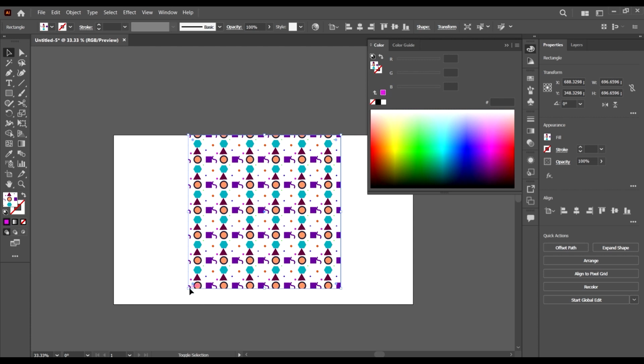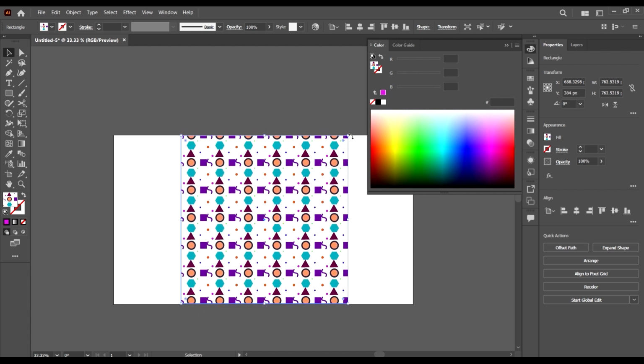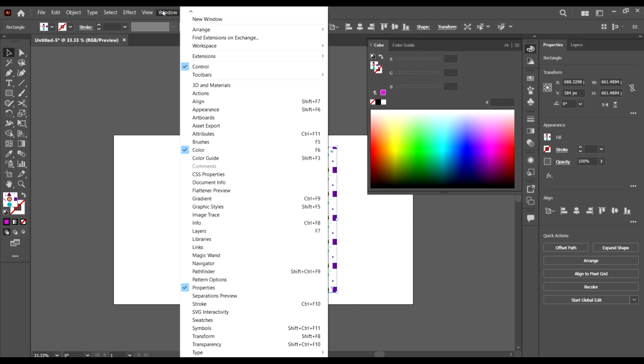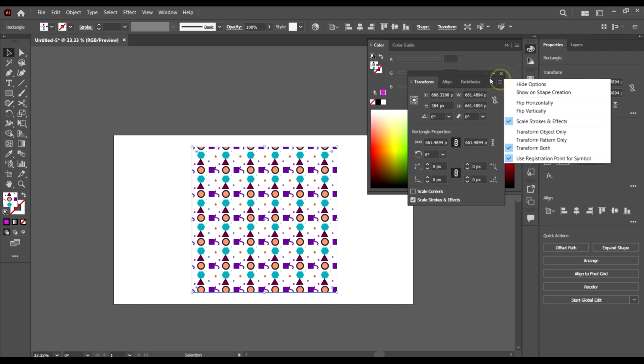And when we scale, we see that our pattern is scaling with our shape. And why is our pattern scaling with our shape? What if we want our shape to scale independent of our pattern? Okay, of course we can do that by coming here. We learned this in one of the previous videos. So we can just make our shape scale alone, and we can make our pattern scale with our shape.